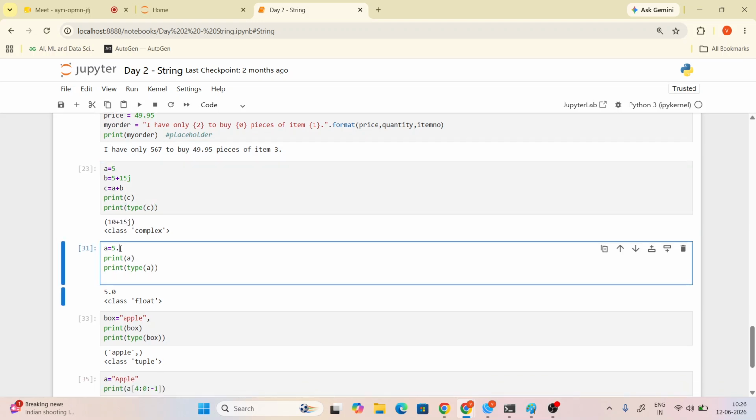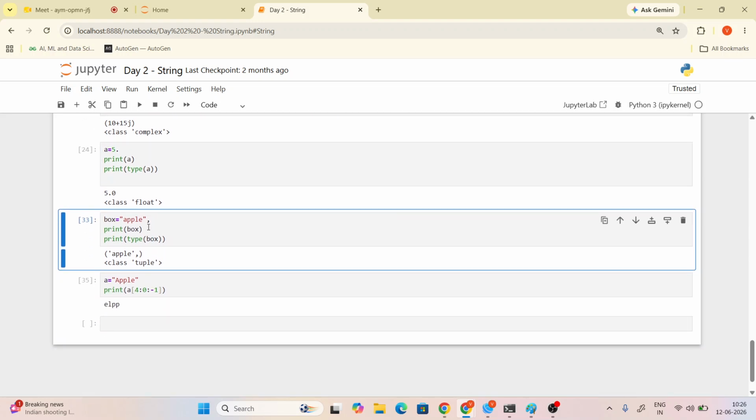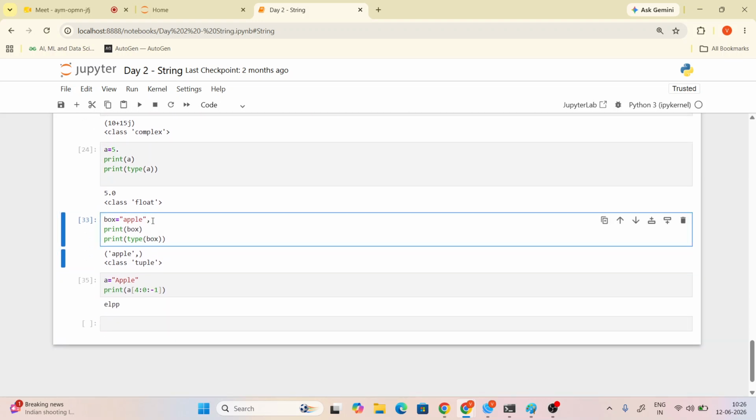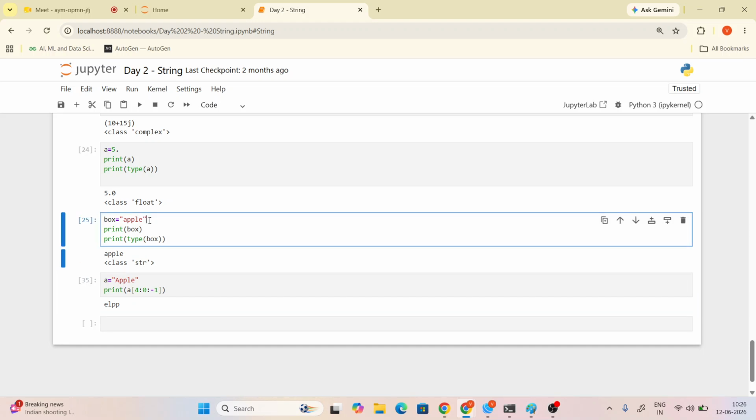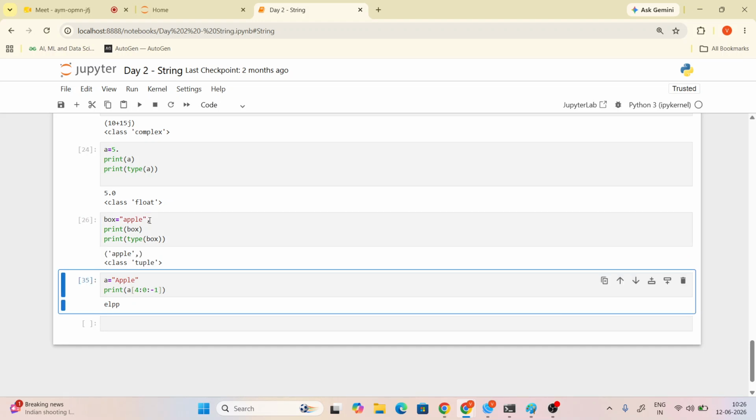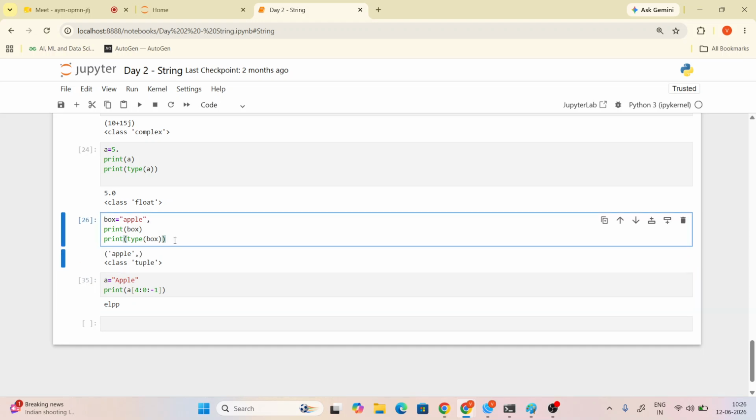5. means float. By default, if you do not put a comma, it is a string. If you put a comma, it changes into a tuple. I'll explain tuple day after tomorrow, no issue. Do you understand?